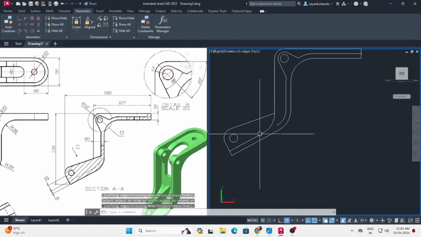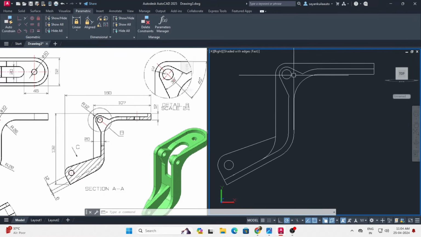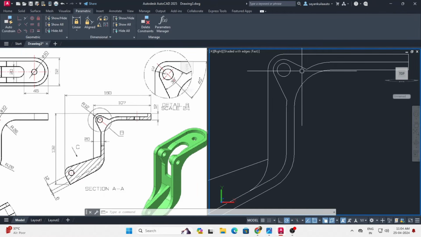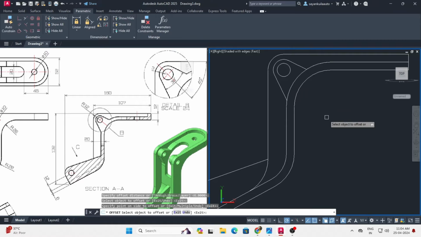I'll extend this line. So type EX and press enter. Select this line. Right click to exit. So we are almost done. Actually, I won't trim this part. So I'll offset it again. Like this. Right click to exit.